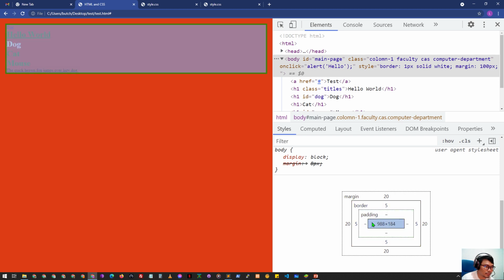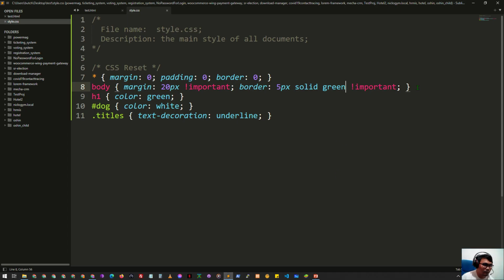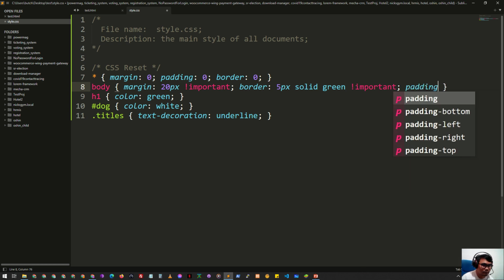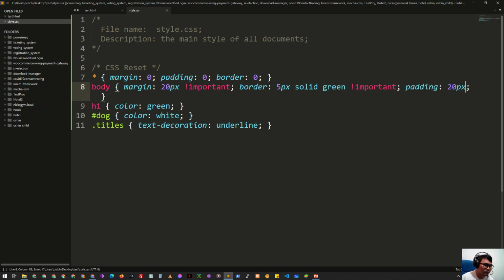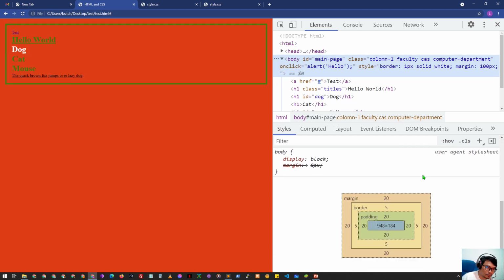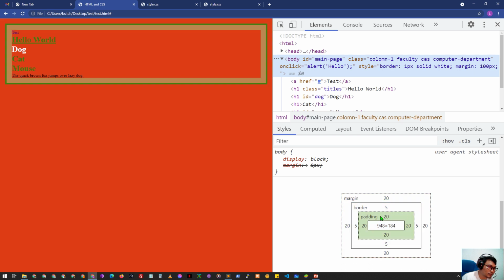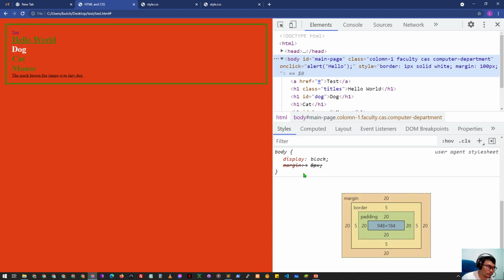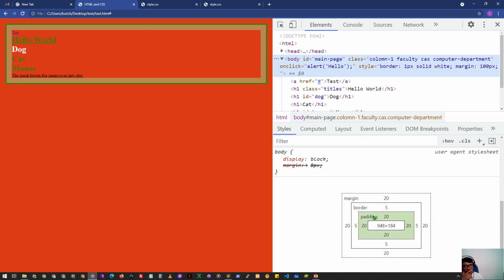And lastly, for our padding, let's add a padding. Say 20 pixels. Refresh. Then, as you can see here, there's a space between the border and our content. So let's check the box model. The padding, there you go. There you have it. The padding now has this green color that wraps around here. So that means that's where our padding occupies.